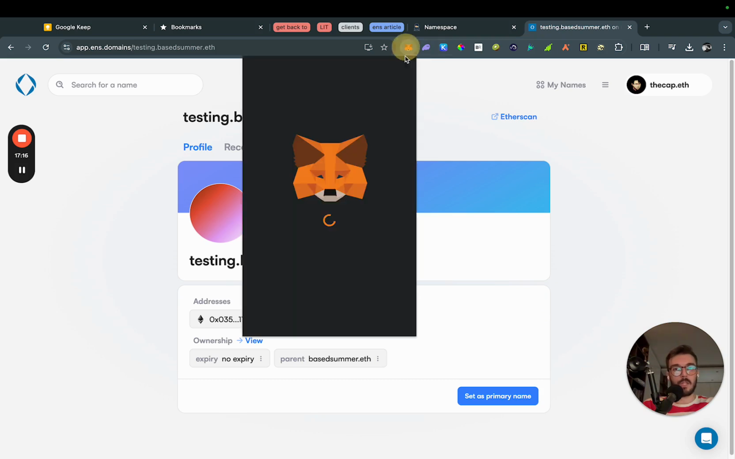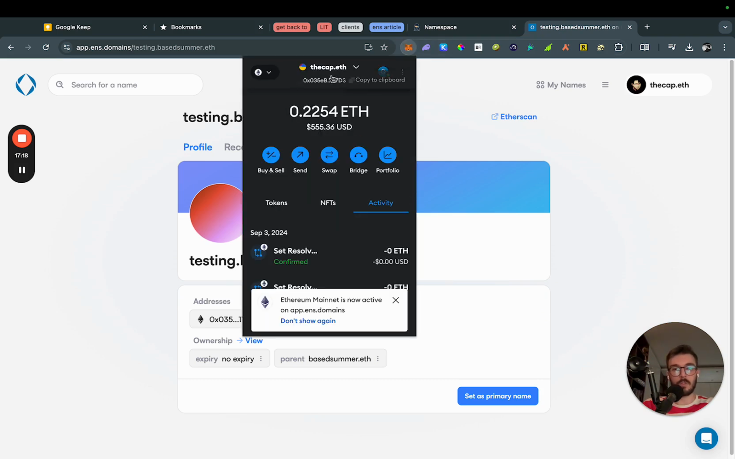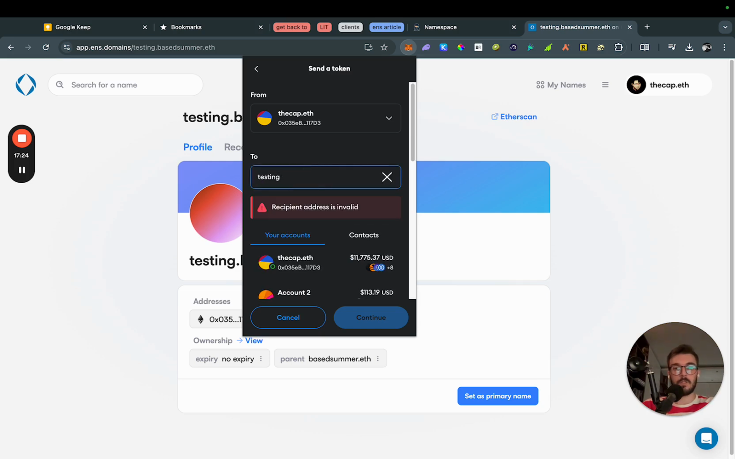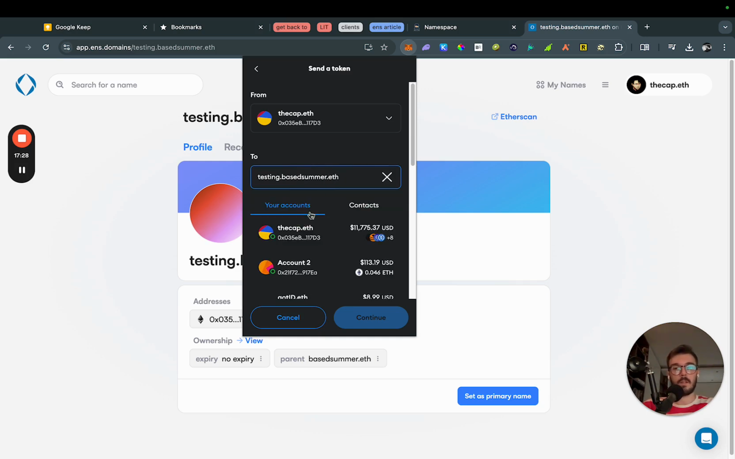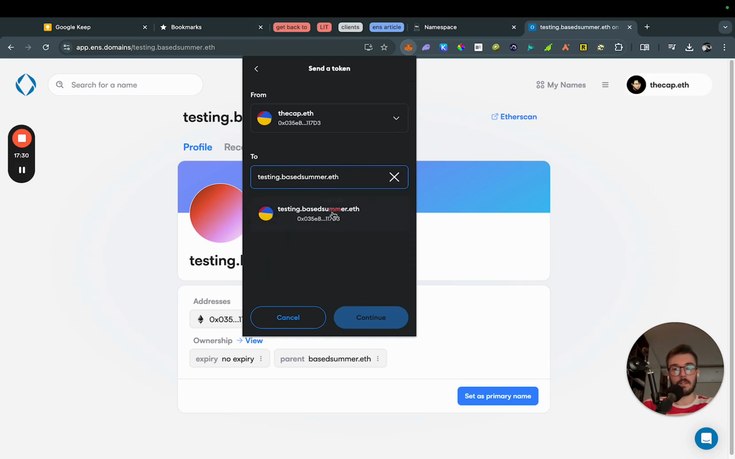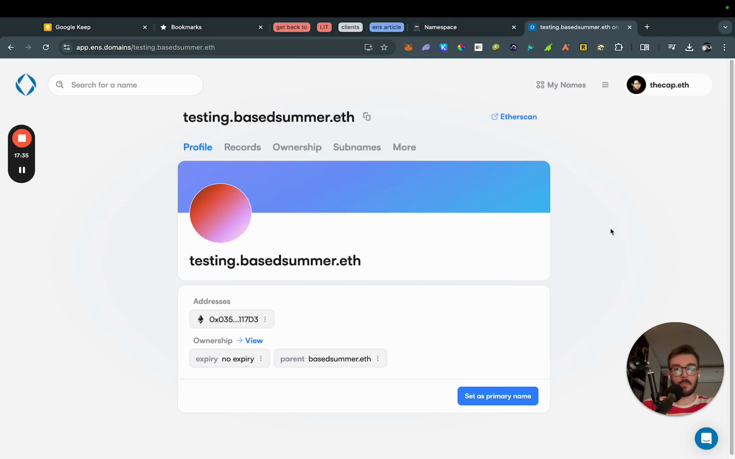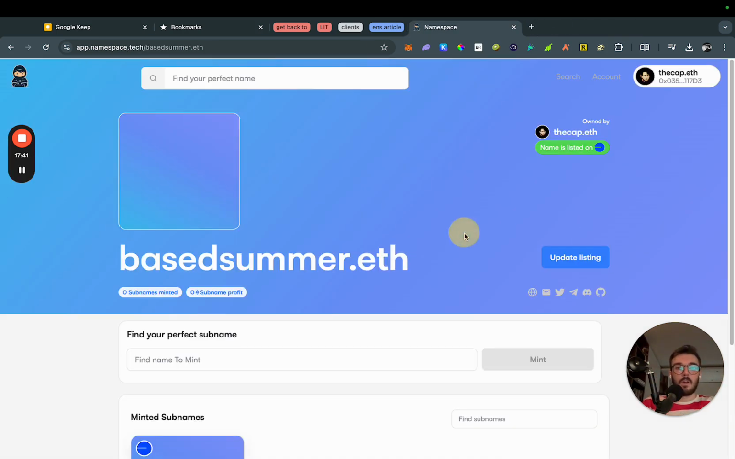Yes, so let's also test the resolution. Let's do it in the MetaMask wallet. Send testing.basedsummer.eth, and it should resolve to my address, and this is my address. Perfect. Awesome. And it's going to work with the Base wallet and every other wallet out there and every other product out there that supports ENS. Perfect. Okay. So this is the first way that you can mint subnames using the Namespace platform.